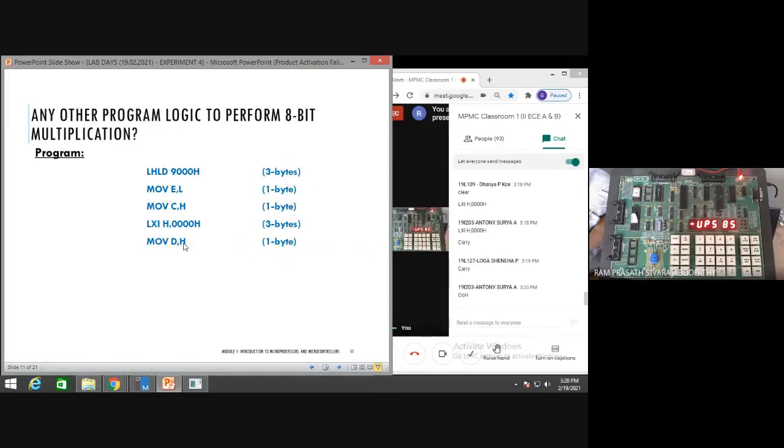16-bit addition. To perform 16-bit addition, which instruction do we have to write now? Yes, DAD. What about the other register pair we want to add? DAD, what must come? Yes, very good. DAD D. Fine. Okay, now the addition is over.